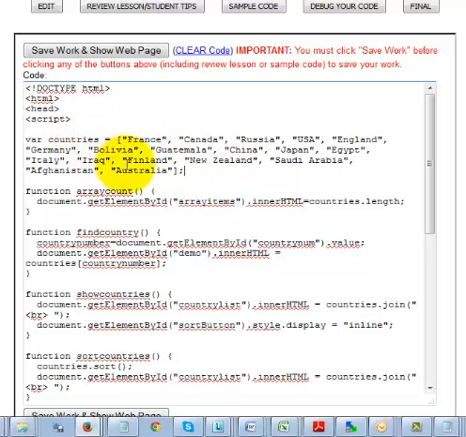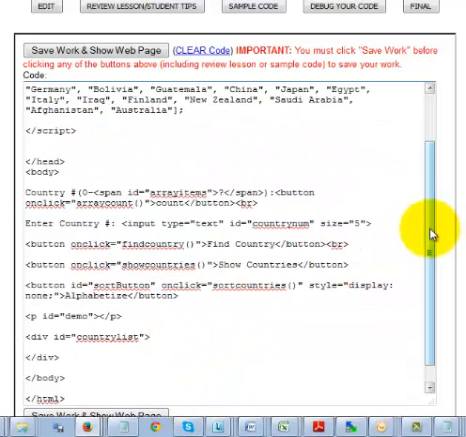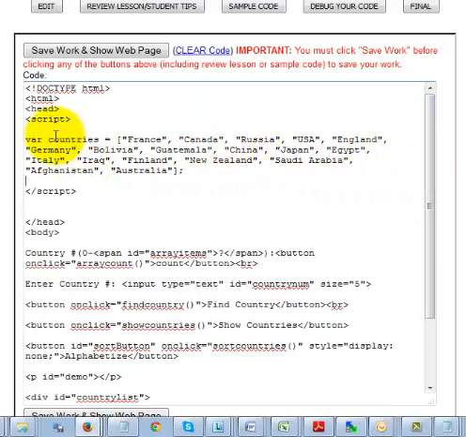Okay, and the key thing, let me get rid of all this stuff. The key thing here is that this is the object, the array, and that each one of these is an item in the array, and it can be accessed by its number. And the way it goes is 0, 1, 2, 3. So it starts with 0. Okay. So the first thing that we're going to do is, let me get rid of all this stuff. I can leave that in. We're going to show these countries. All right.